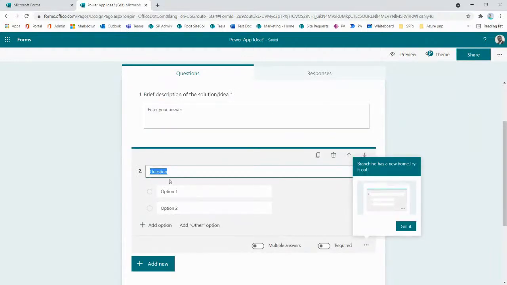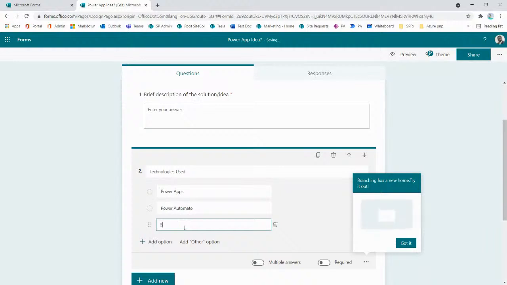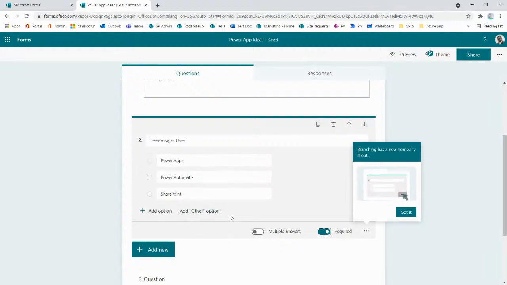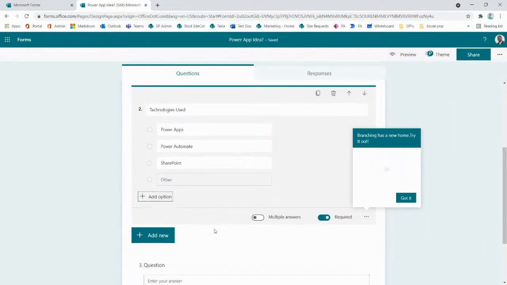The other one is going to be technologies used. Here I can highlight Power Apps, and then Power Automate, and then something like SharePoint, so on and so forth. I can keep completing that, and this should be required. If I don't list the technology they're considering for the solution, I can add another option, and if they select Other, it will automatically provide them with a text field.